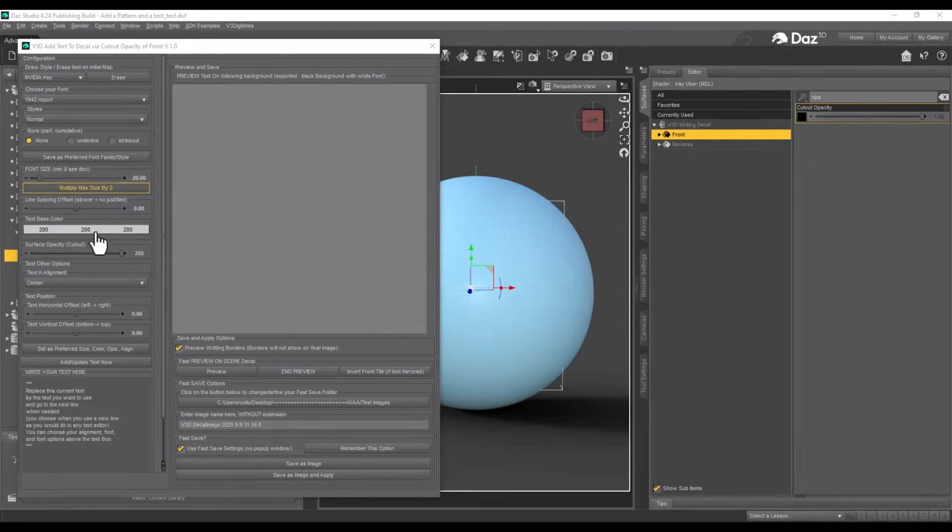As soon as you modify something, or when you click here, the text is displayed on the pixmap at the top right, here. You can also, thanks to this preview button, preview it directly in the scene, but only if you select the decal node before launching the script, of course.